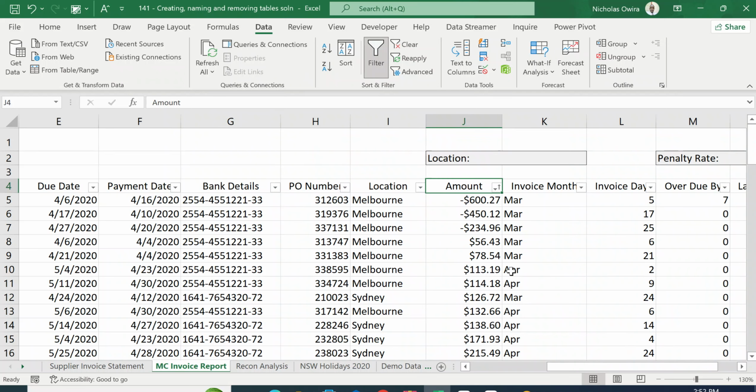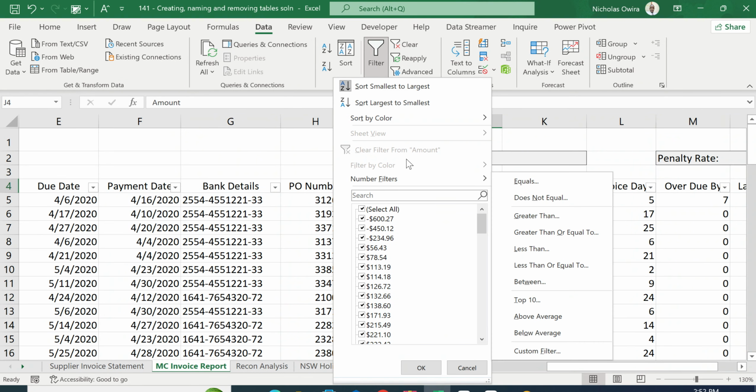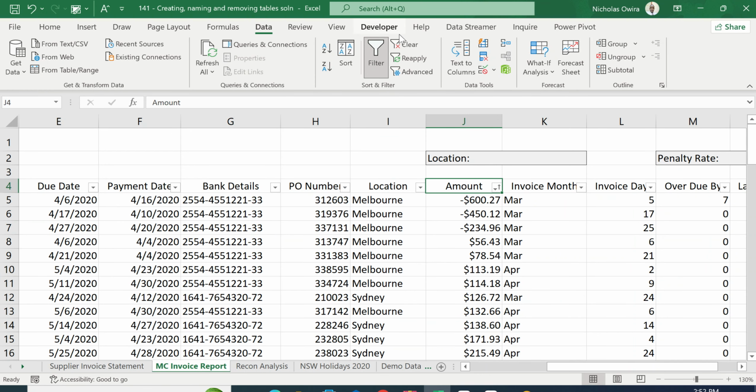How about if we want to do multiple sorting? Under the amounts column, we want it to be arranged from the largest to the smallest. Under the location, we only want to start with Melbourne, then move to Sydney. Then under the invoice month, we want to start from the earliest month to the latest month. Now here we are going to do multiple sorting, and this is how we are going to do it. Let me clear this one again. It has been cleared.